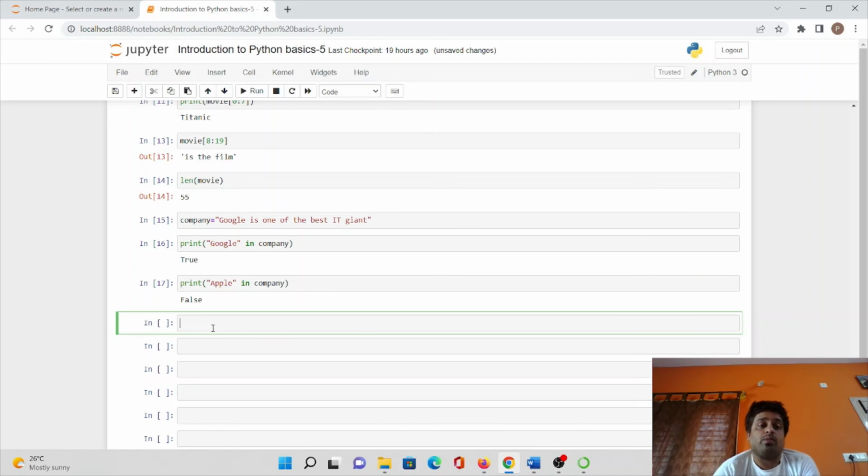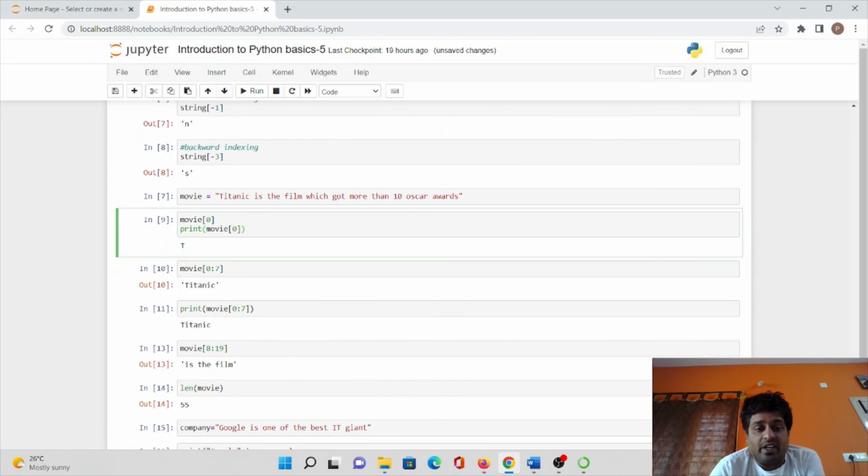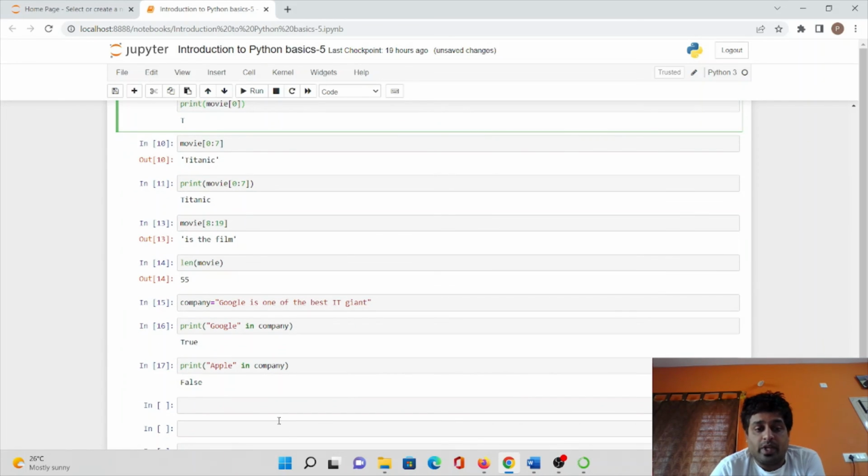We have discussed indexing, and we also discussed forward indexing and backward indexing in the previous playlists. And in this playlist, we just saw some more operations related to indexing in Python programming, and we also saw the substring operation in Python programming.